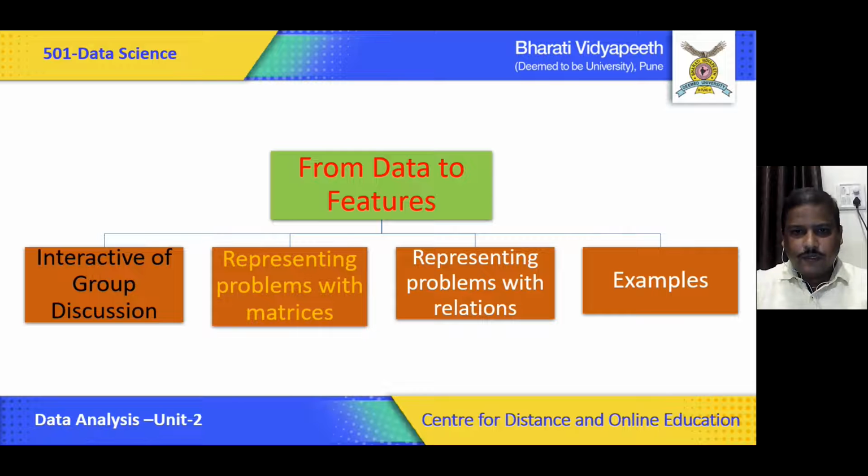Now in these particular slides, we'll discuss the topic from data to features. As I told, when we are going for data pre-processing or the different kinds of processes we have, when we are mining the data, analyzing the data, or predicting patterns, as we have seen in the last lectures, now in this session we will see how we can make data into features, right? And how to select the different kinds of features while we are going for data analysis.